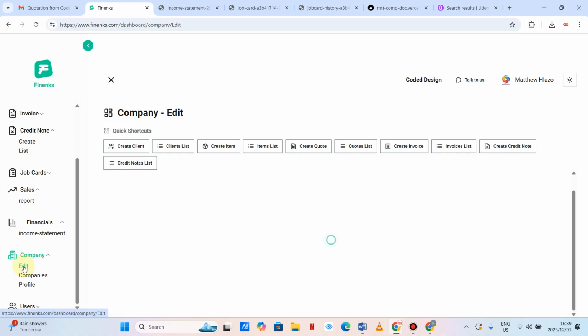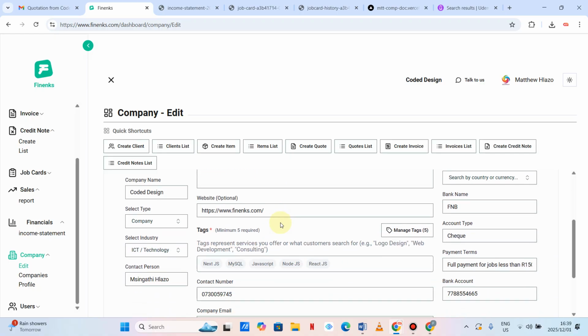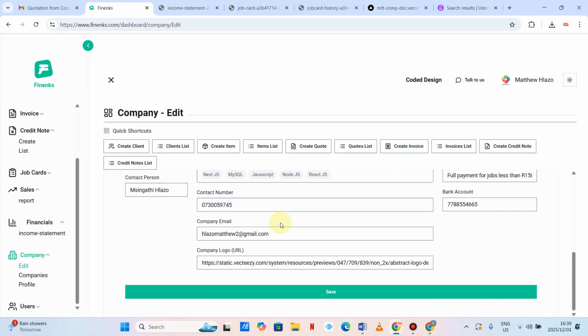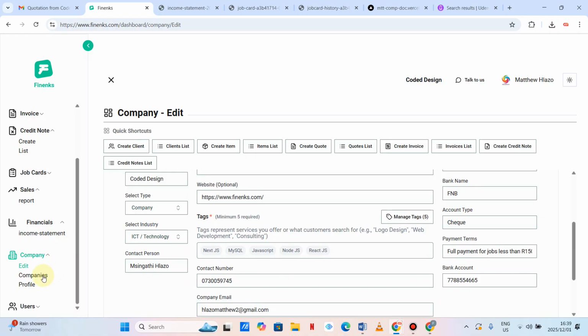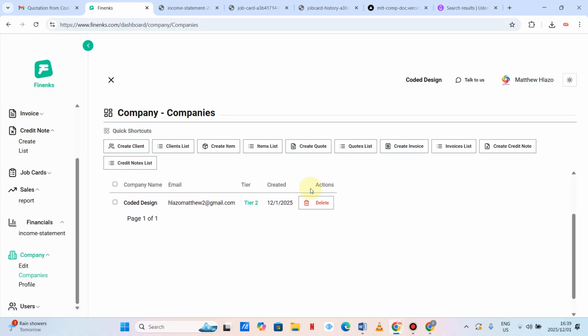Okay, you can edit your company details here. As you can see, your best of the best and every other thing that you want to edit. And then you can go to companies. At the moment, I don't think you can have more than one company, but maybe that is a feature for the next release. Maybe that will be a next feature.